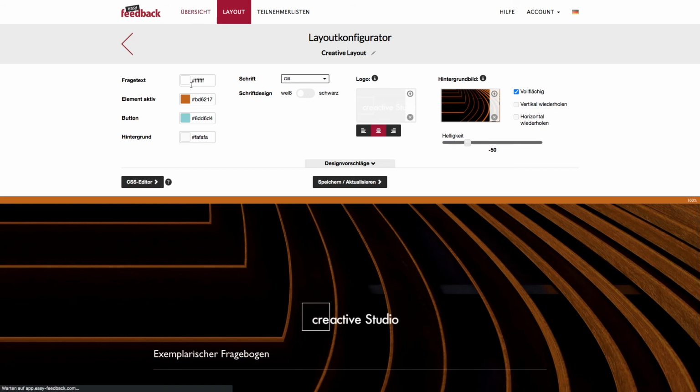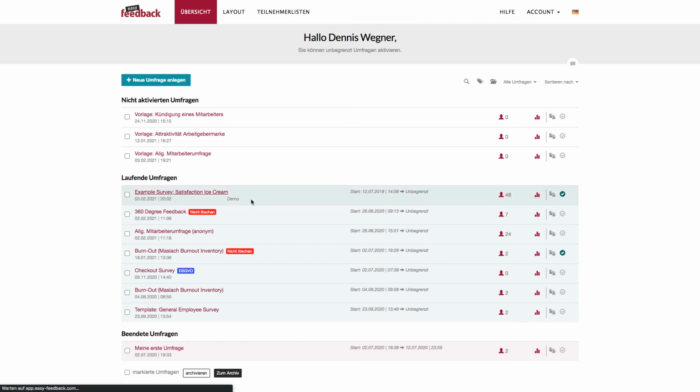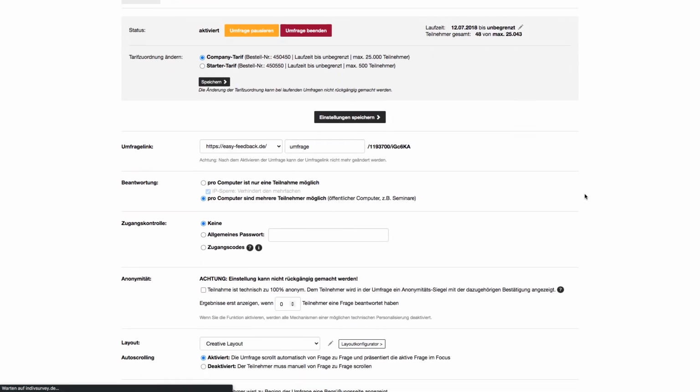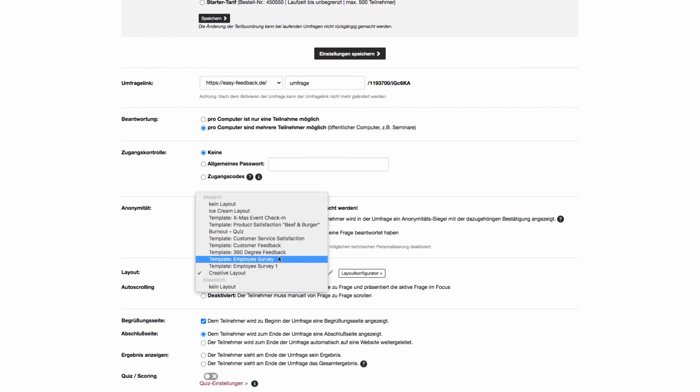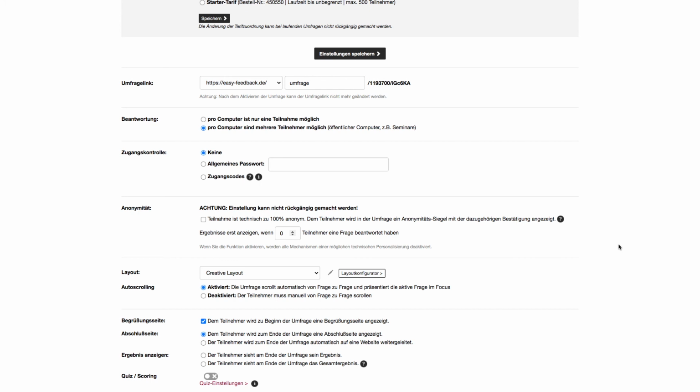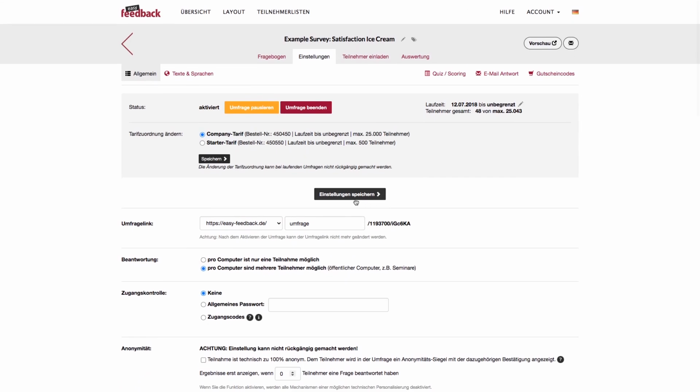You simply go back to the overview, click on your survey, go to the settings and choose the layout here. Here you can select all your layouts and define the whole design for each survey individually. Simply save the settings and click on Preview again.